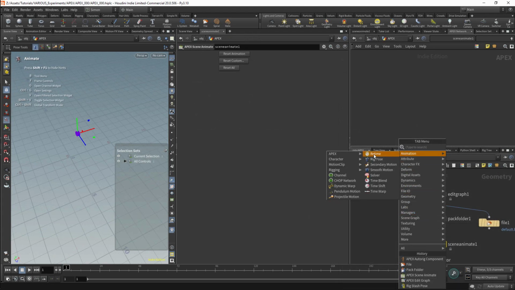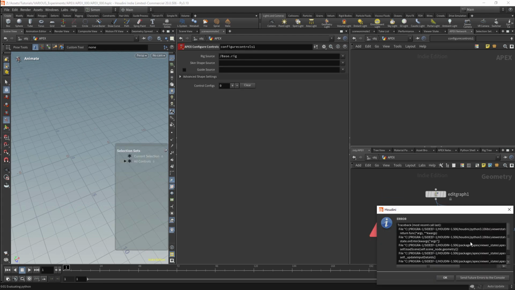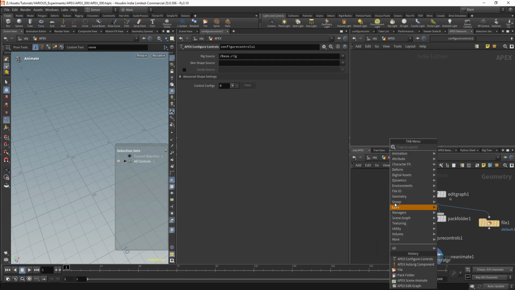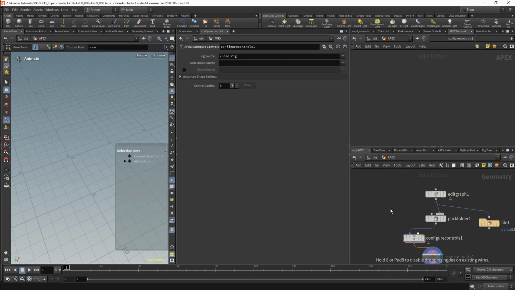The next node that we'll look at is the Apex Configure Controls node. This will need to have the packed geometry attached to the first input. This node has a purple input. This input will match the purple input for the auto-rigger node. Generally, this means that the input will require packed geometry.